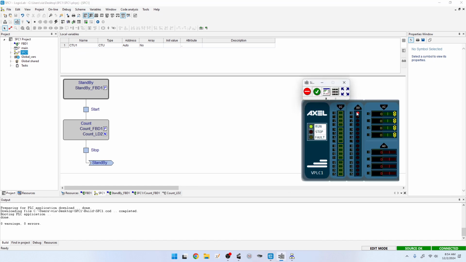Okay, so we're in the waiting step here, the standby step. If I press the start button, we go into the counting step. And now this is the count button. Every time I press that, notice here the analog output 0 is going to increment. And we count 5 times. And now we press stop. That should take us back to standby. There we go.